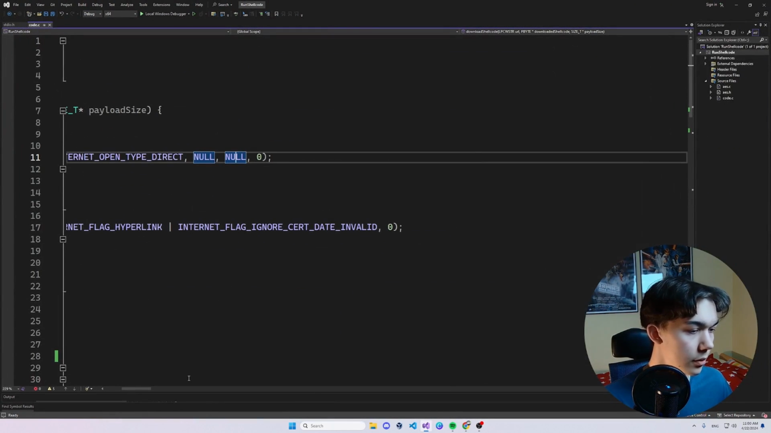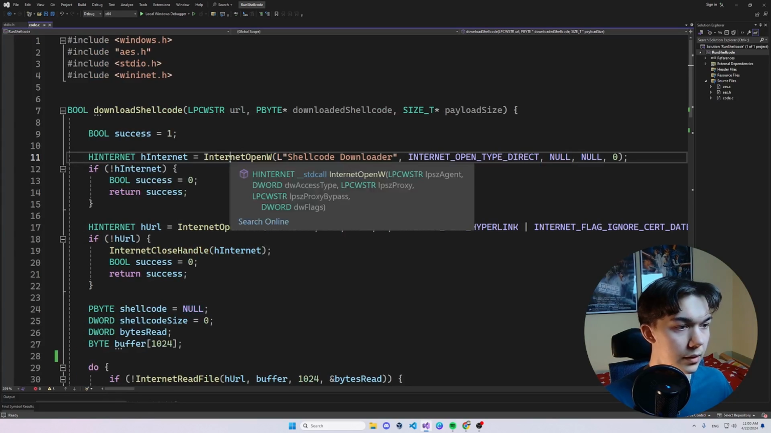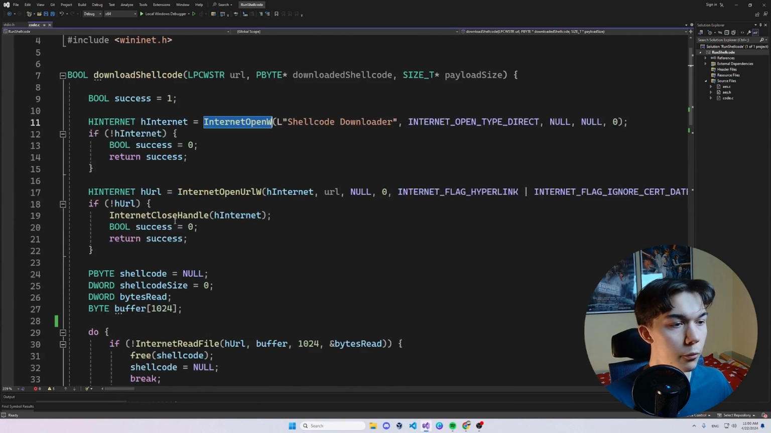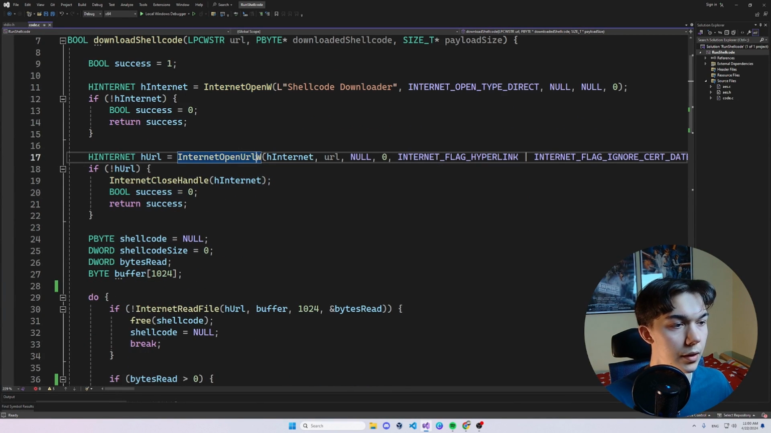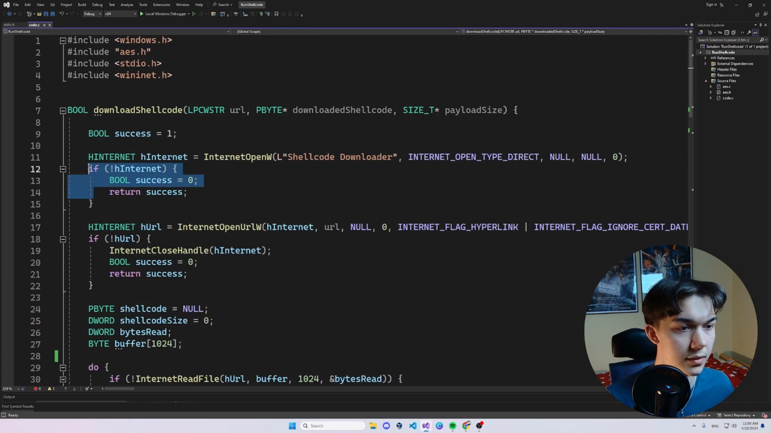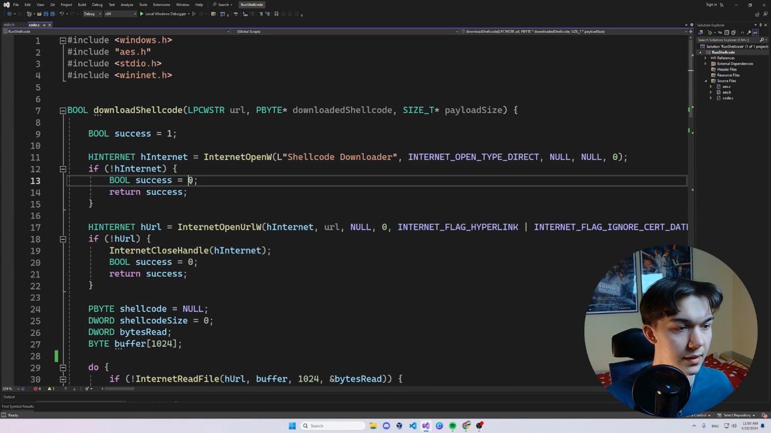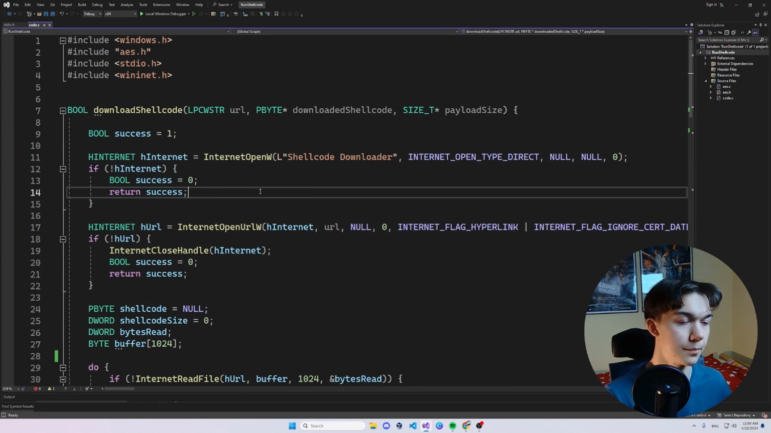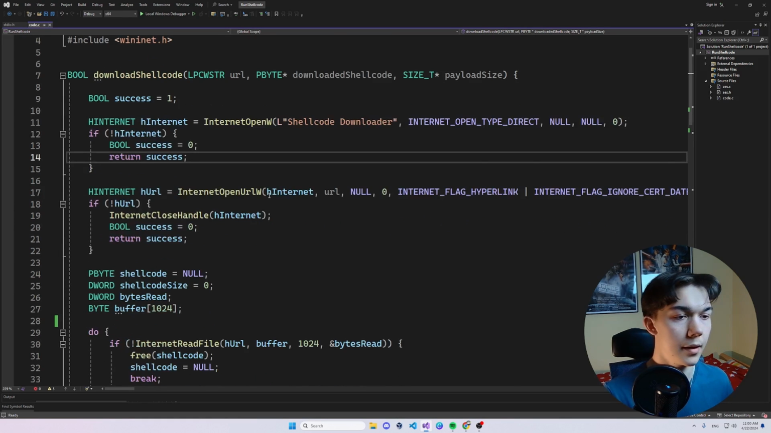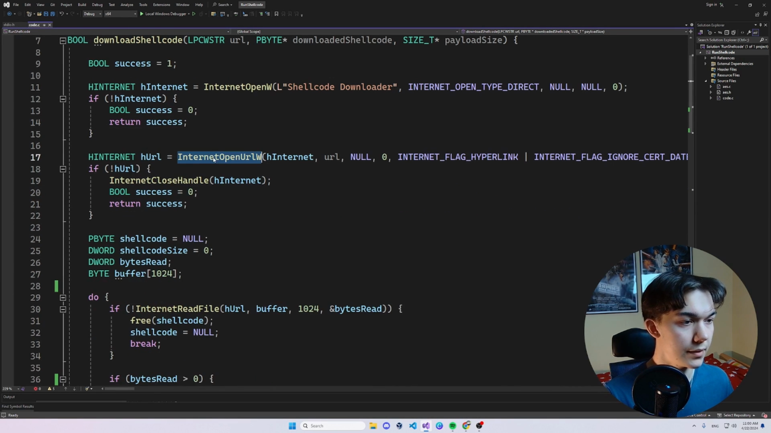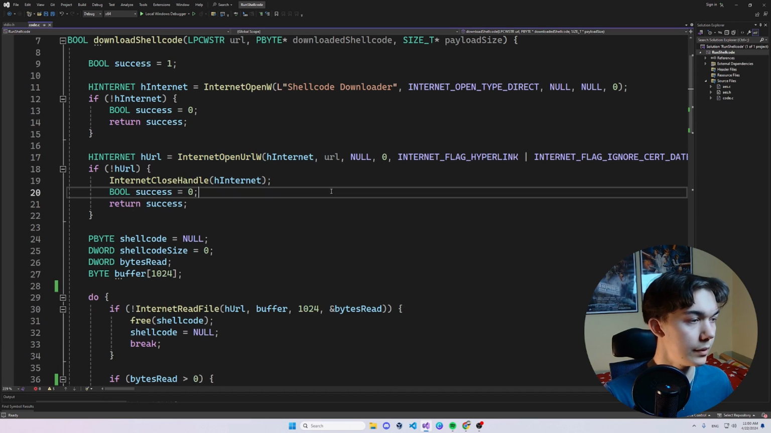And let me go back to the code. With the internet connection initialized, we want to get the file with InternetOpenUrlW, again, the wide char version. And also those if checks, pretty standard thing. If this fails, bool success equals 0 and return success. Sure thing. All right, so InternetOpenUrlW.